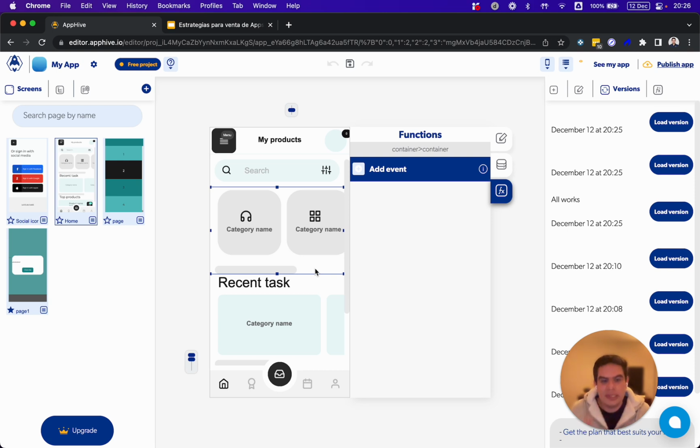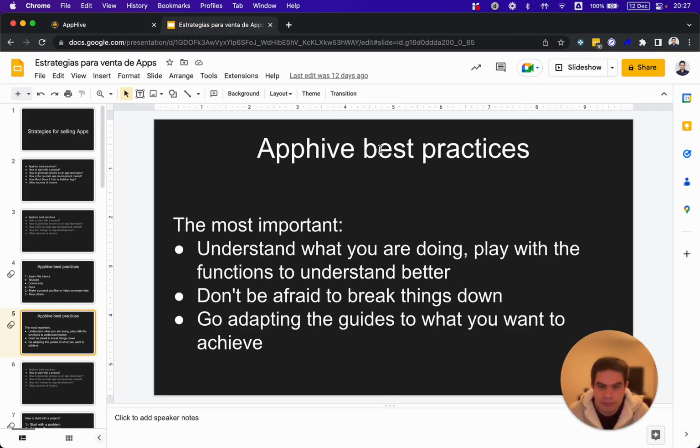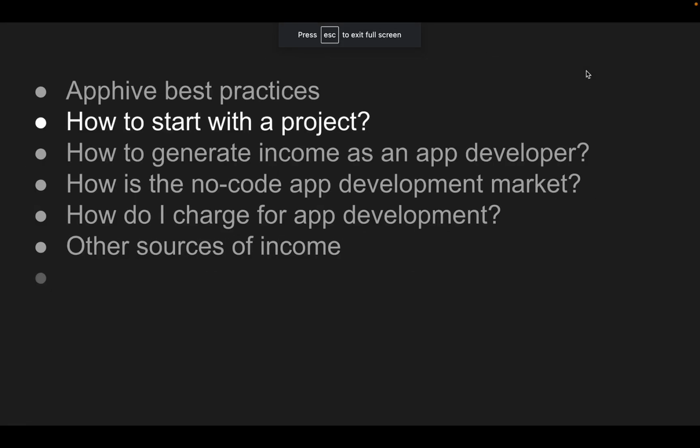You can try, save a version, and add the function. It's like when you are learning about any other thing: you need to practice and break things as fast as you can, and then you can try to reconstruct them. In this way you can understand how they have been done. Okay, so adapt the guides according to your needs.